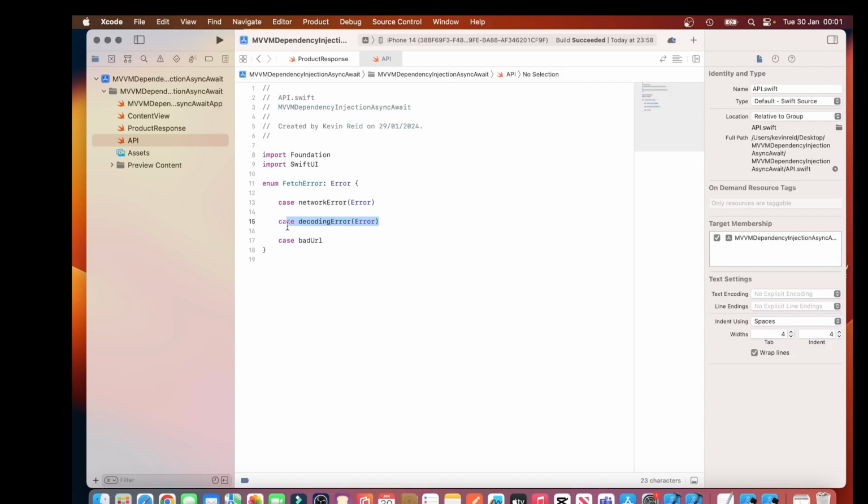And the decoding error includes an associated value of type Error, like the wrong key-value pair. For example, if the application is expecting ID, but we called the name of the attribute number instead of ID, that would be a decoding error. And then for the case badURL on line 17, this represents an error when creating or resolving a URL for the network request.